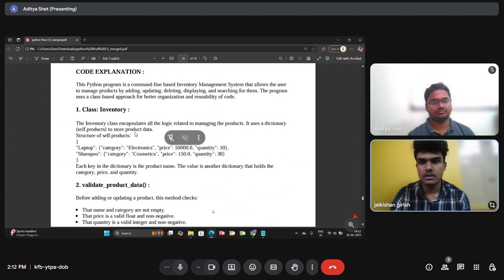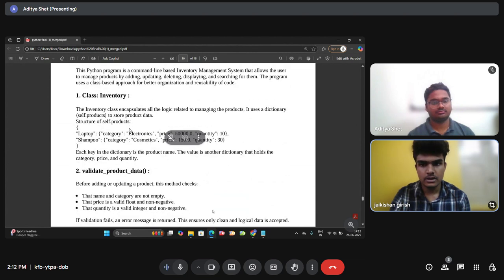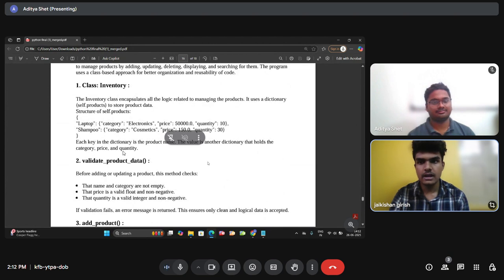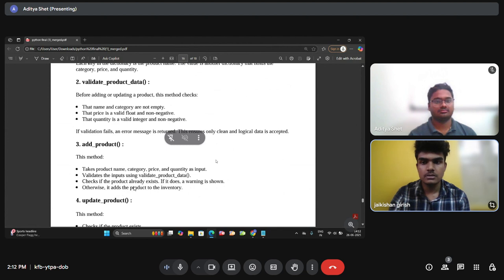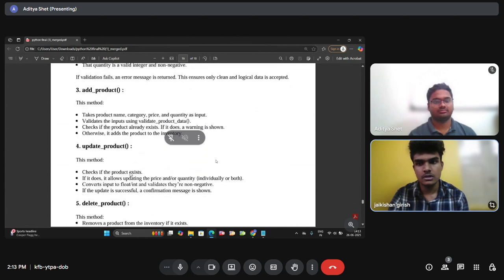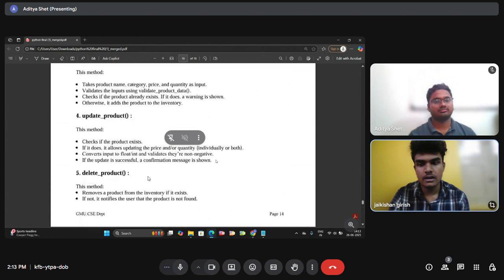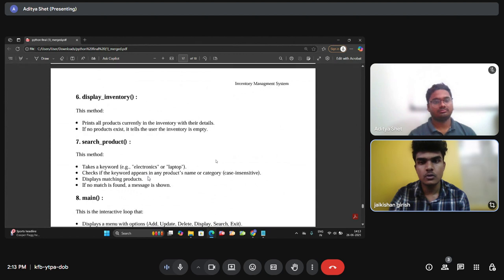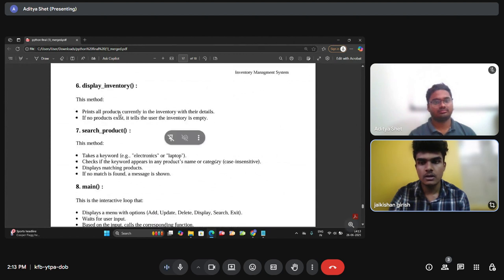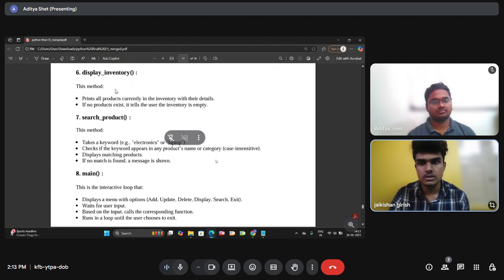This is also the same as the first. Here is the inventory class, with functions like adding products and validating product data. The name and category should be non-empty, otherwise it will display an error. The third is add products, and update products which I mentioned earlier, and you can also delete any products you want. You can see the overall items you added with the display inventory choice, which displays all the products. You can also search for a single product.